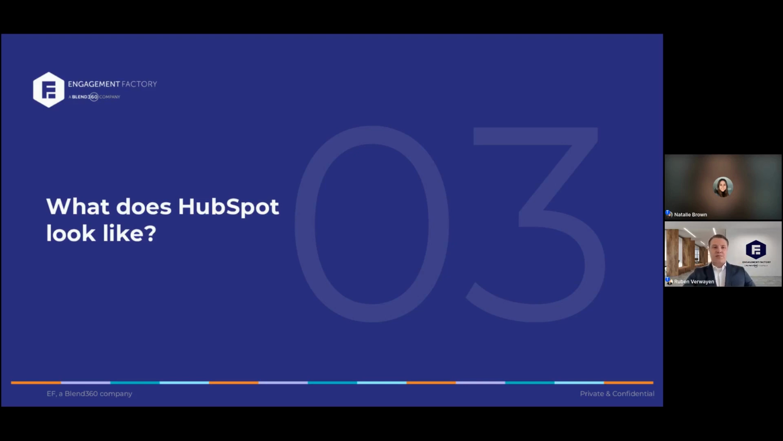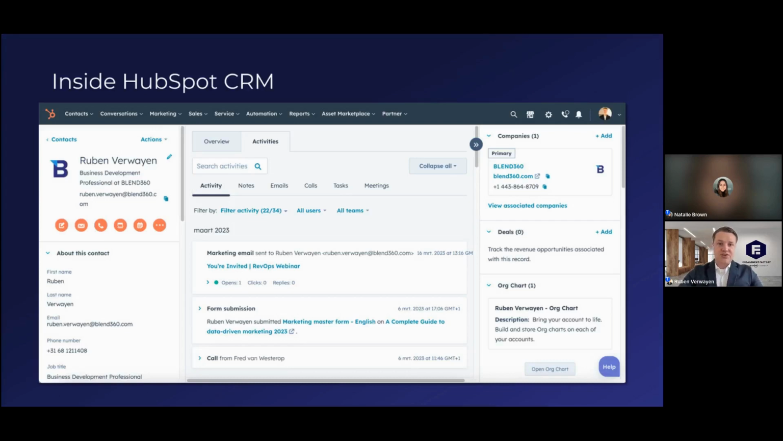So now we are going to the part: what does HubSpot look like? As I mentioned, I'm going to show you some screenshots of the HubSpot environment, the HubSpot portal, and give you an explanation of what it looks like. So this is a screenshot of our own HubSpot portal. I made a contact card of myself.